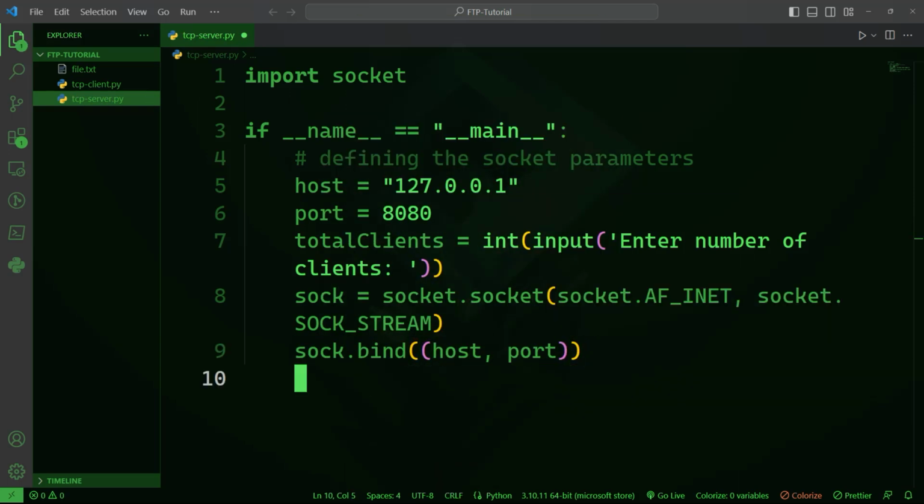The next step is very obvious. After we have bound the socket to that specified host and port, we want to listen to the total clients connections that the user has entered. As we said, the server socket starts listening for incoming connections from clients. The listen method takes the maximum number of queued connections as an argument. So the total clients is going to be whatever number you're going to enter.